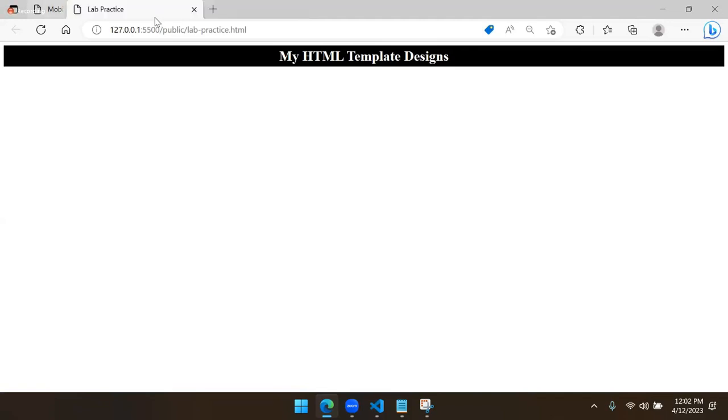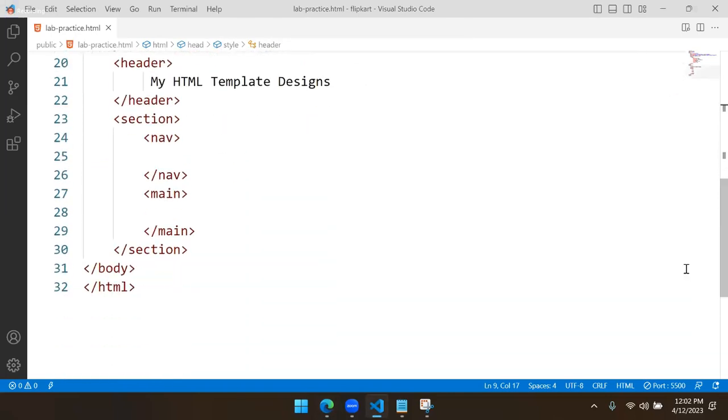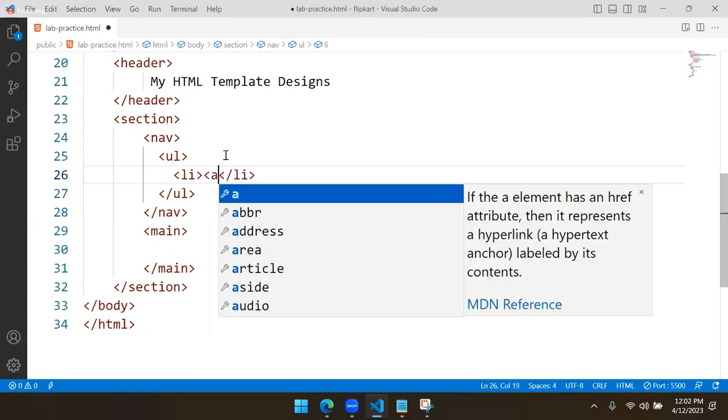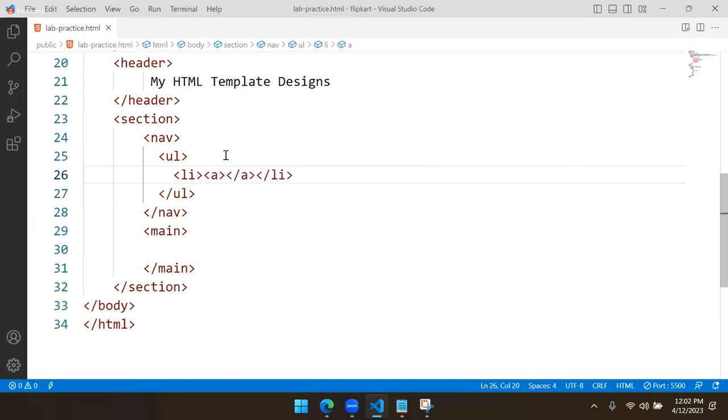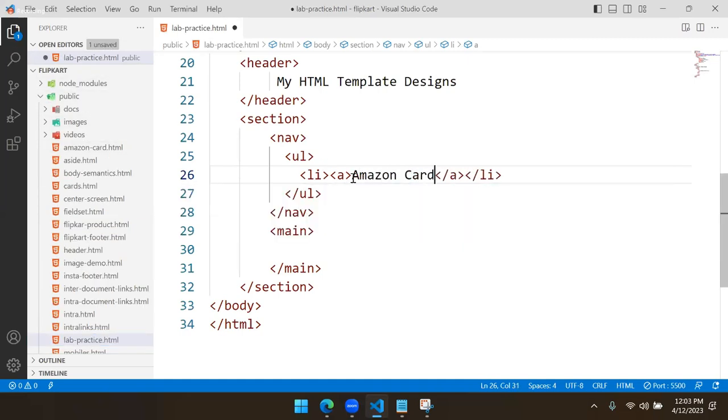Okay. Now here I am creating a simple navigation. In this navigation, we have unordered list items. Anchor. Now here I will put all my examples. For example, what we designed, suppose Amazon cards. Okay. And what this should open. So here, this is the link.